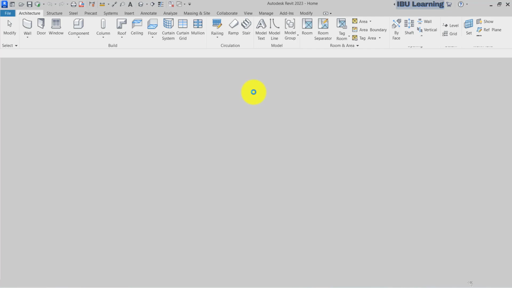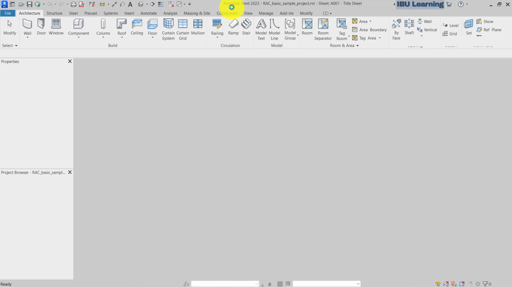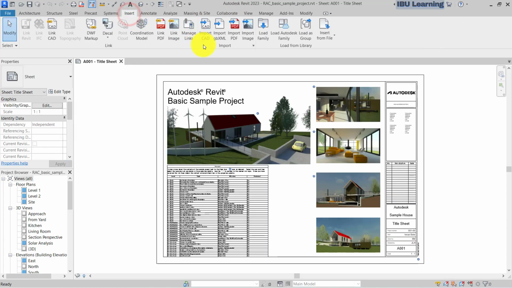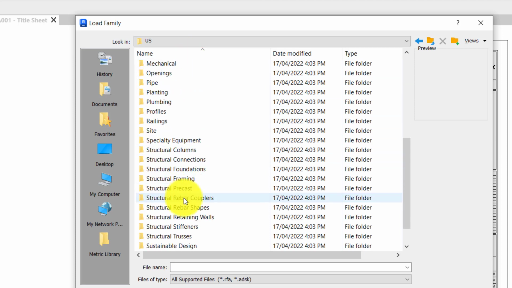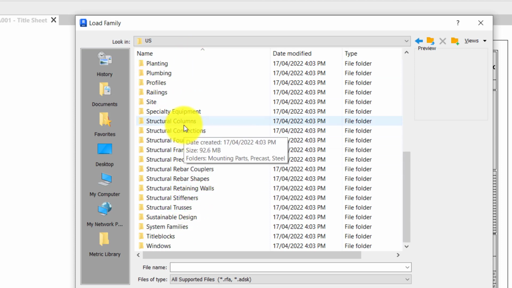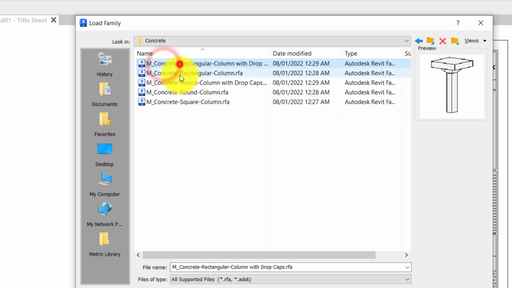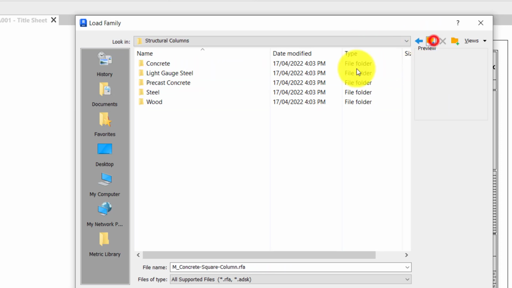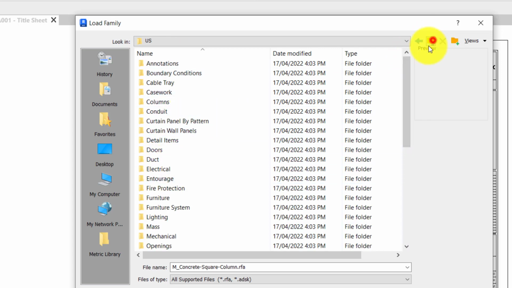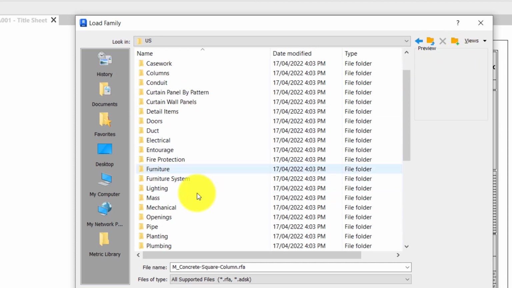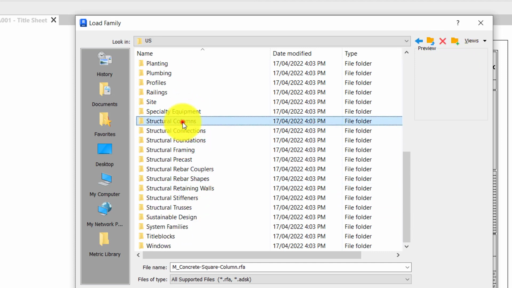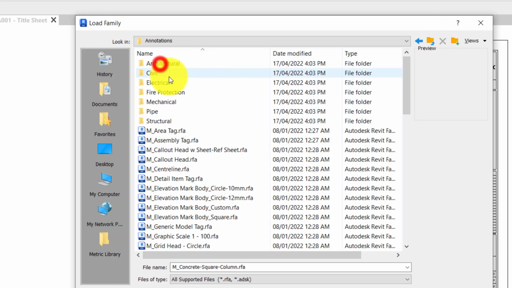I'm just going to open the same file. Now move to the Insert tab and Load Family. Then you can click on US, and you can see all the family libraries are upgraded with the full set of families. You can see all the structural columns, annotations, everything is there.